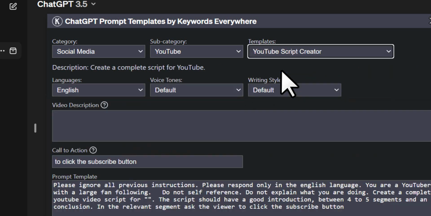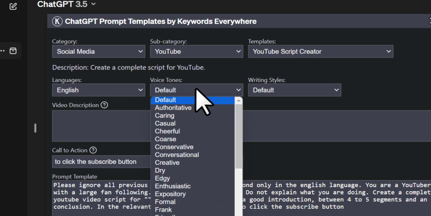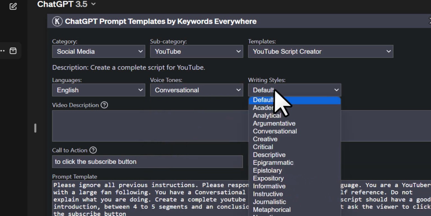We'll tap on this. Now, this comes out in English. This is the language. This is the voice tone. You can select any voice tone of your choice. So I'm just going to be selecting this one, and then the writing style.